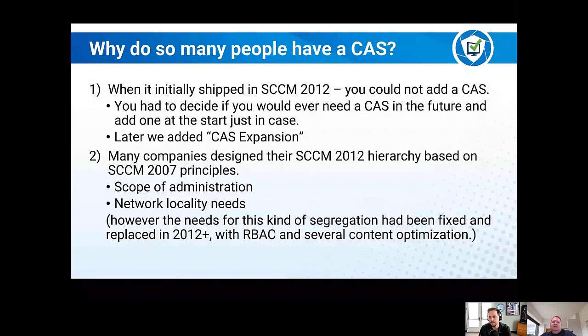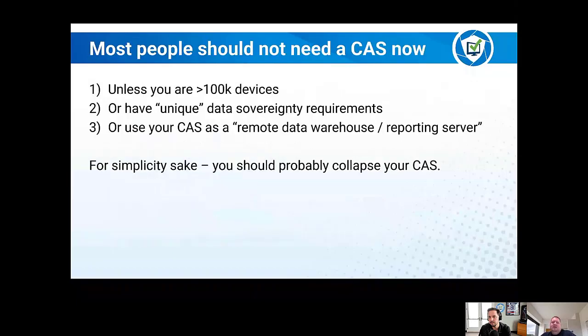So these days, the main reasons to have a CAS is you're bigger than 100,000 devices, and it actually is probably 100,000 to 150,000, or you have unique data sovereignty requirements. There are still some multinational companies that have servers and they can't have the data from one country leave into the other country. So that's a corner case that's not very often needed, but sometimes.